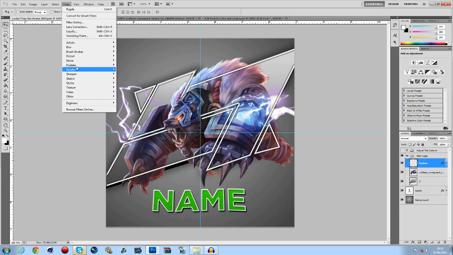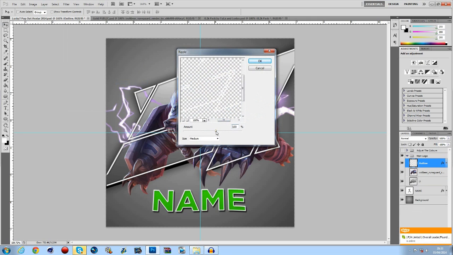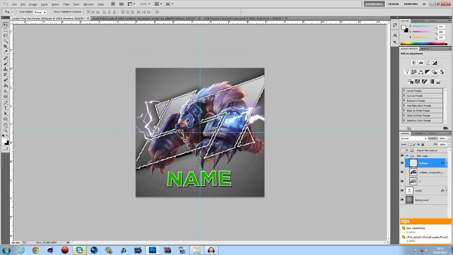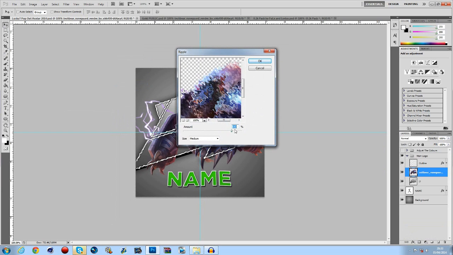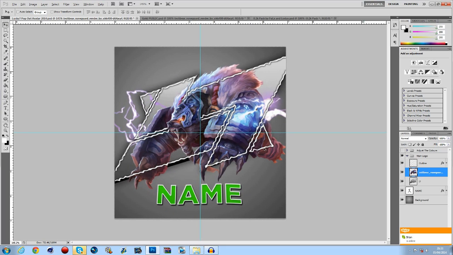Now on the outline I'm going to go to filter, distort, ripple. You won't be able to see this because it's white, but set it to about 117%, and as you can see, it makes the outline ripple, and I think this looks really nice. I'm going to try the same with the actual picture, the volleyball, I'm not sure what it's called. The more you ripple it, the cooler it looks, so I'm just going to do it a little bit to suit the logo.